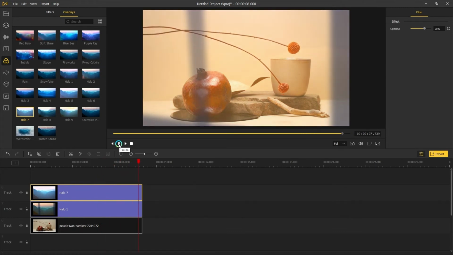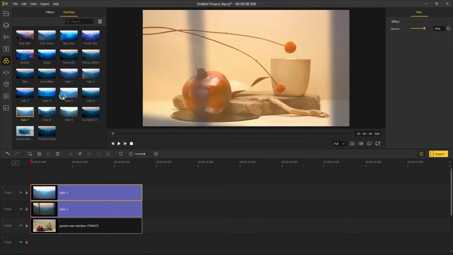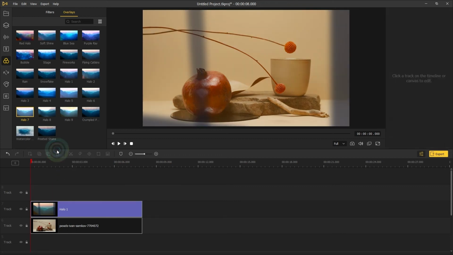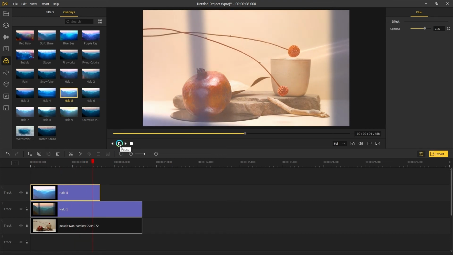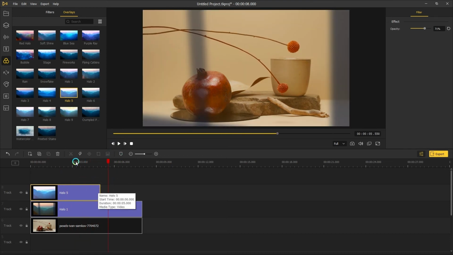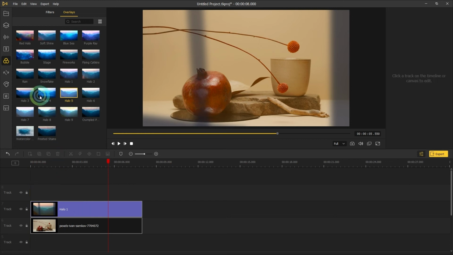It looks pretty. You can use other Halo overlay to displace the Halo 7 overlay to make the window light effect in video. Like the Halo 5, or the Halo 2.